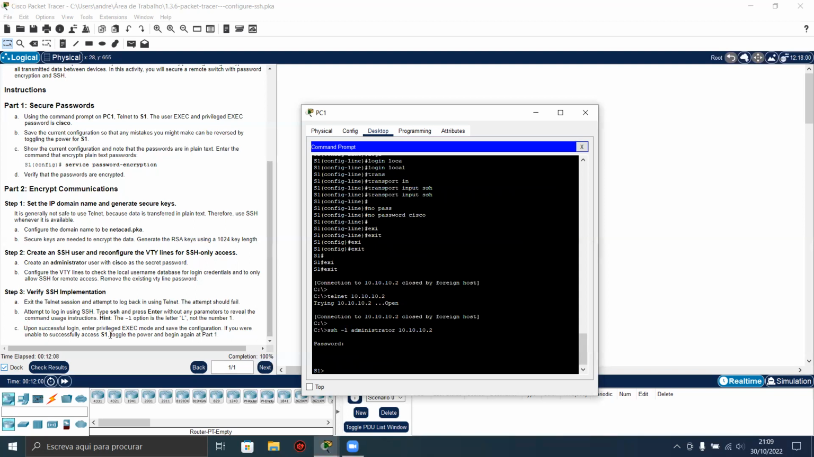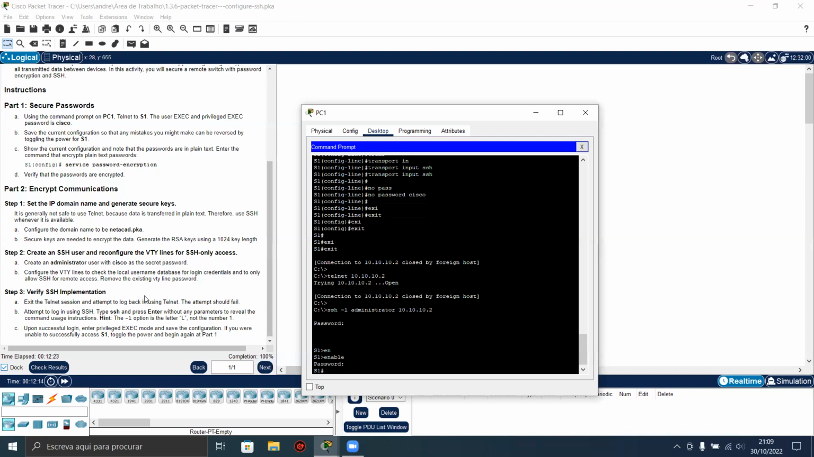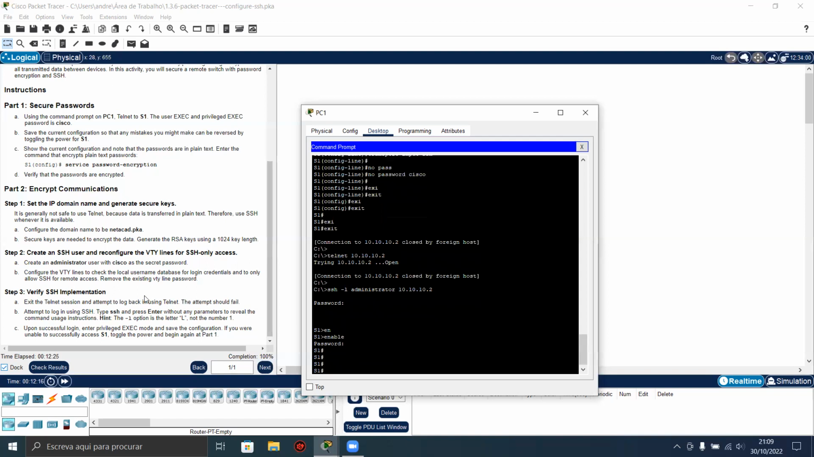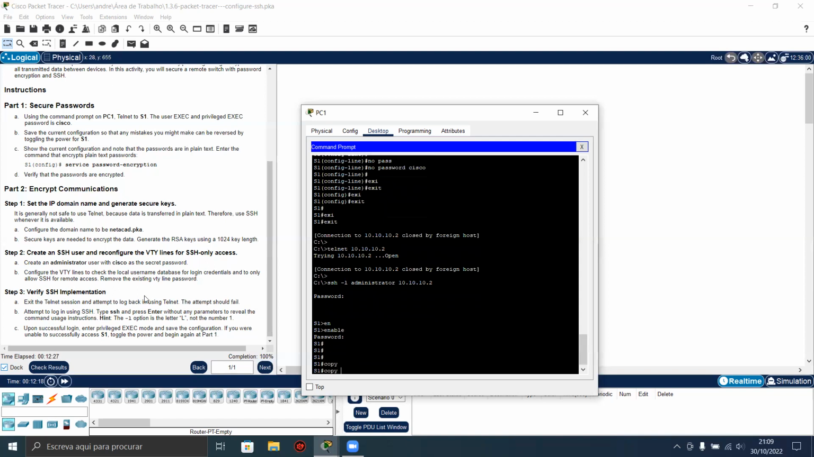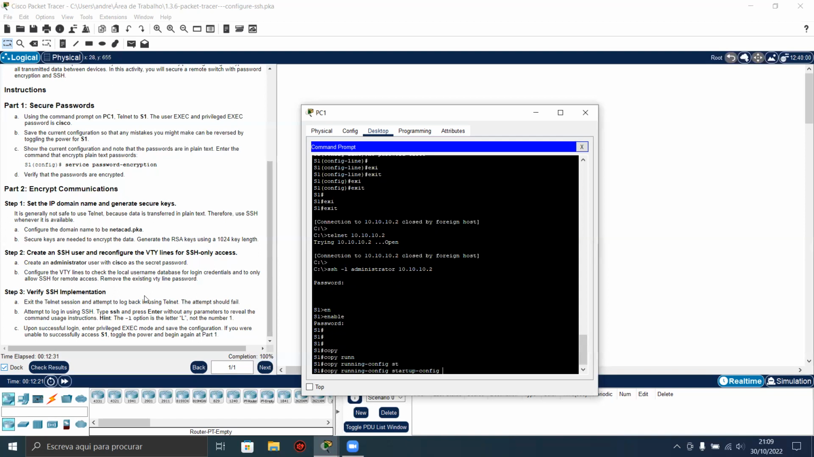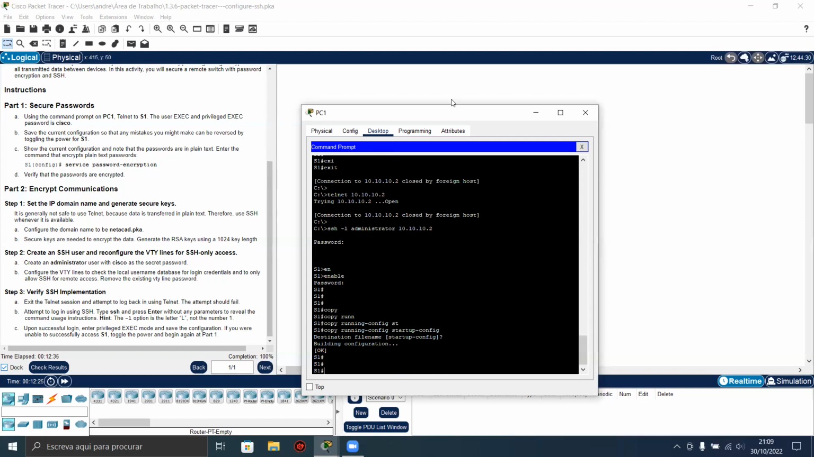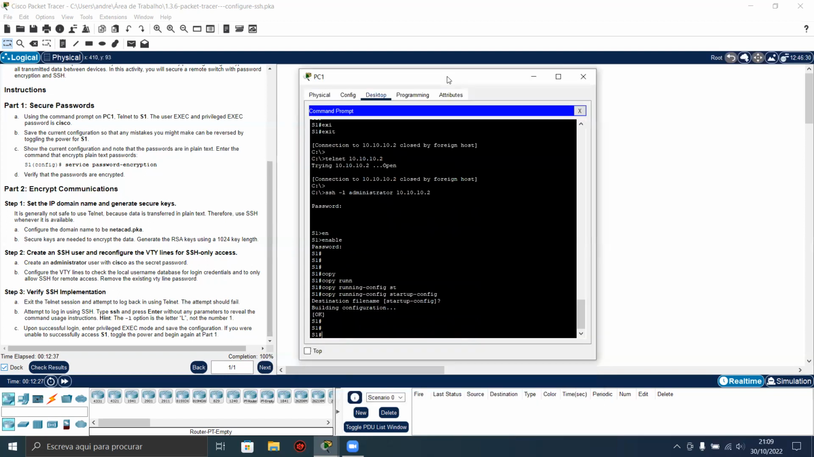Upon successful login, enter privilege exec mode and save the configuration. If you were unable to successfully access switch S1, toggle the power and begin again at part 1. We are going to issue enable, Cisco again. Okay, and we are in privilege exec mode, and we're going to save the configurations. Okay, so everything is done, and I hope you like it. Thank you.